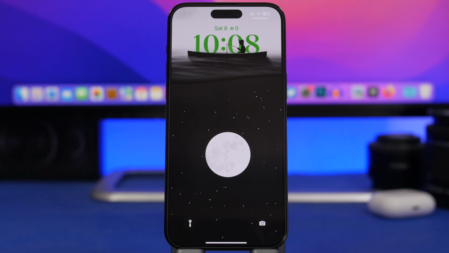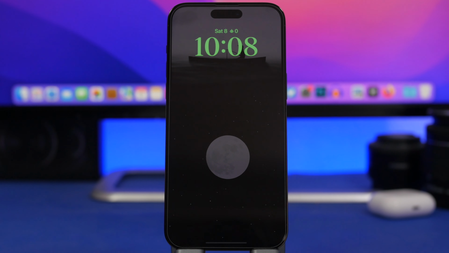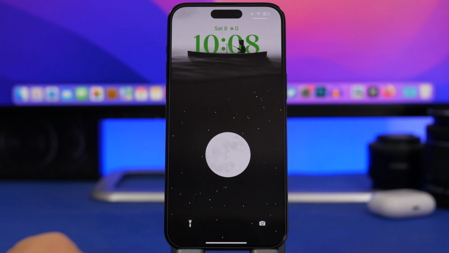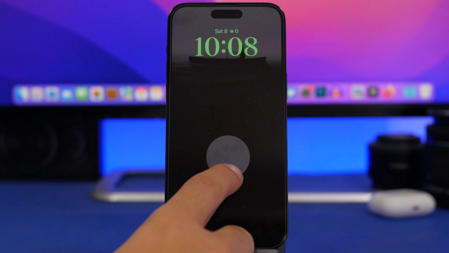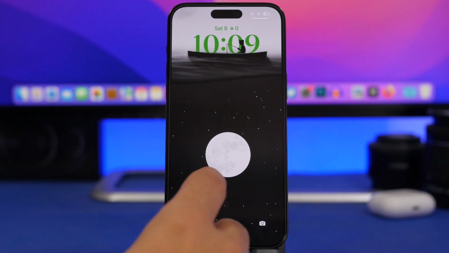Now here's one that I really like. The black and white wallpaper with a really bright color on the clock. This is really cool, and if you use it with the depth effect wallpapers, it actually looks really amazing. You can see how cool this looks. Now iOS 16 will let you just make any wallpaper, turn it into black and white wallpaper. You don't have to actually find black and white wallpapers.